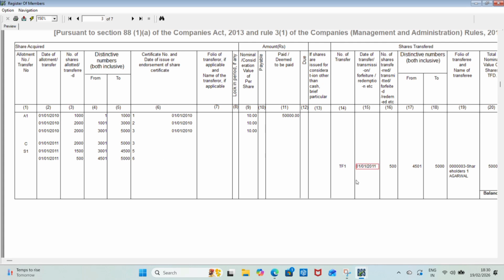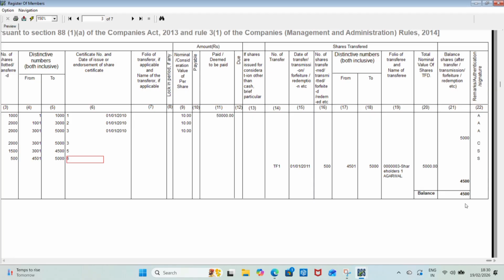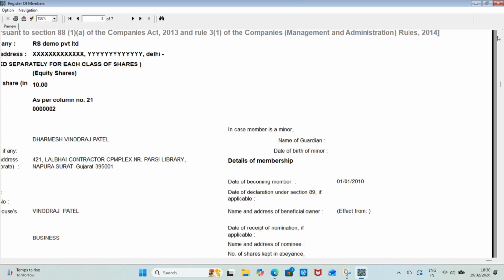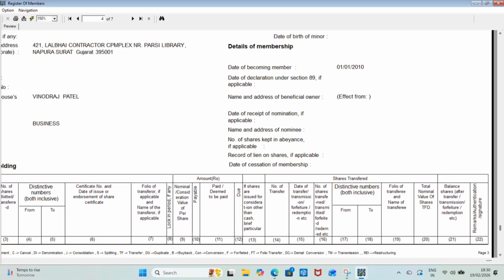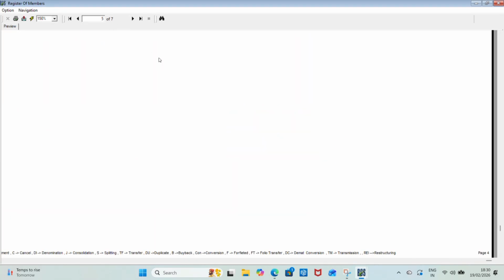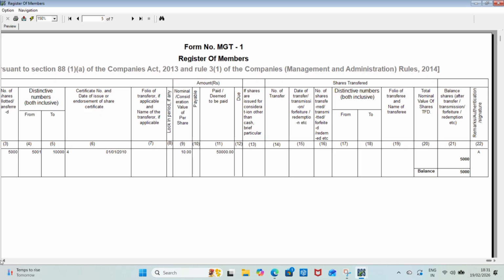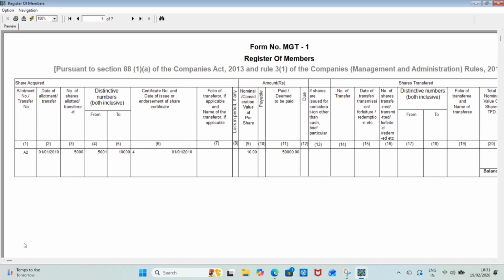3 number certificate has been cancelled with the help of splitting. 5 and 6 certificates are generated, and after that, 6 number certificate has been transferred to shareholder Agrawal, and balance shares 4500.